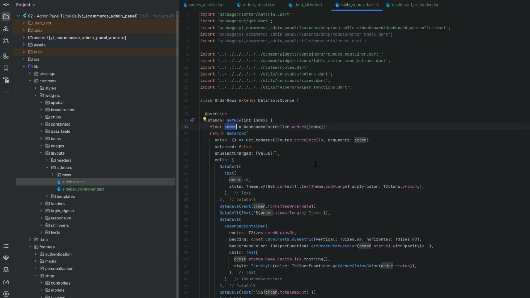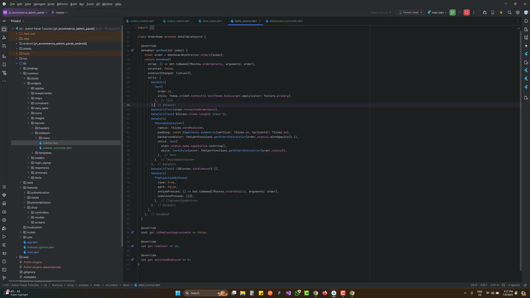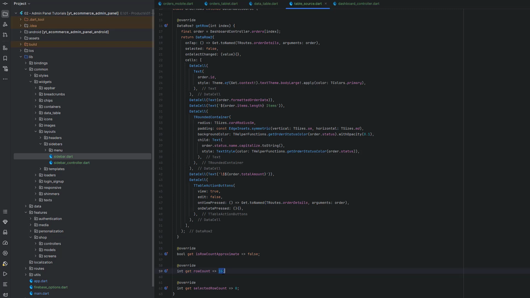So based on that, we will loop through all the orders. So let's refresh it. Okay, our application is now running and giving an error: index out of range. We have a row count of 10 because previously it was static, but now we have to use the exact count: dashboardController.orders.length.